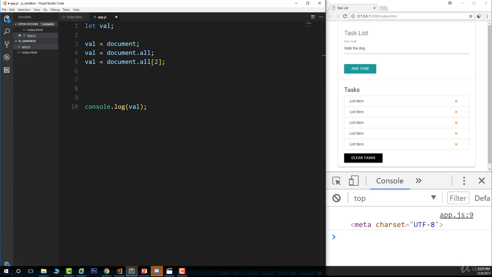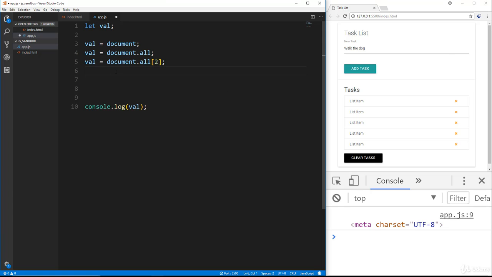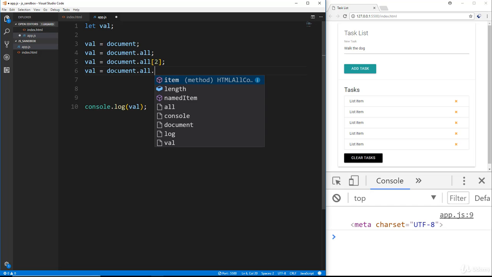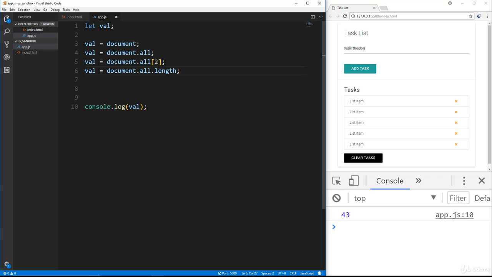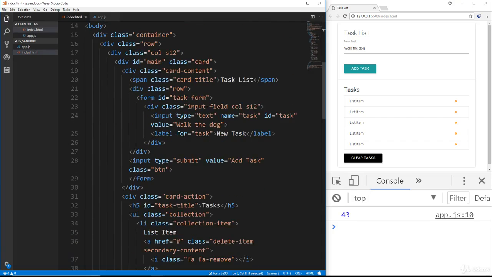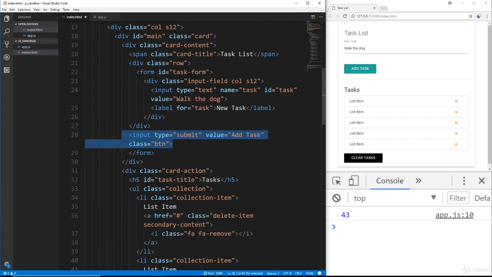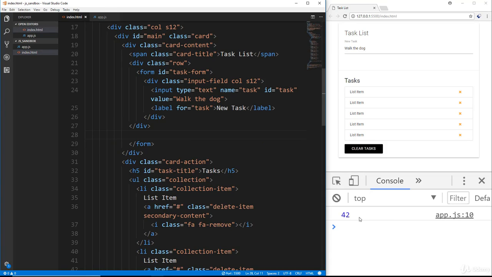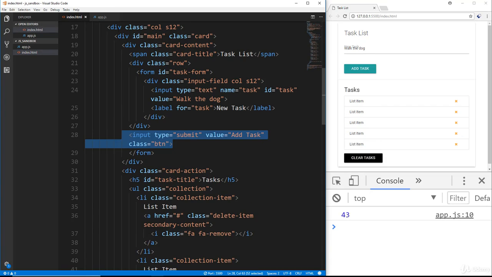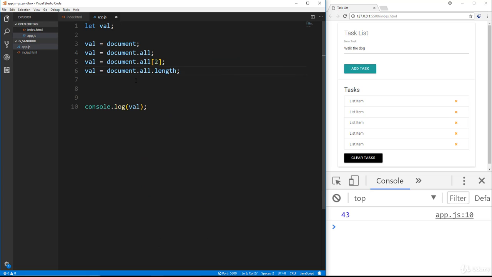All right, so next I want to show you that we can access properties as well. We could do length and save, and that shows us that there are 43 elements in the DOM. Now if I go to the index file and delete, let's say, the input, and save, now we have 42. So that'll count all of the elements in the DOM.